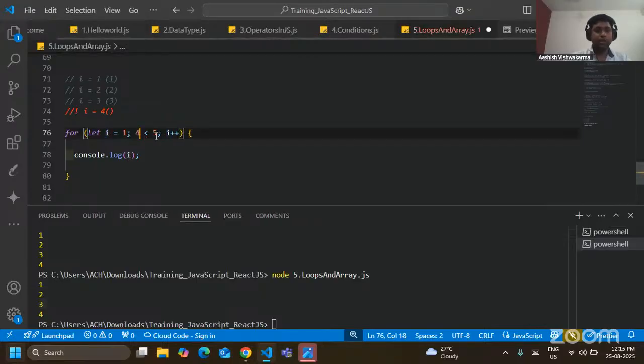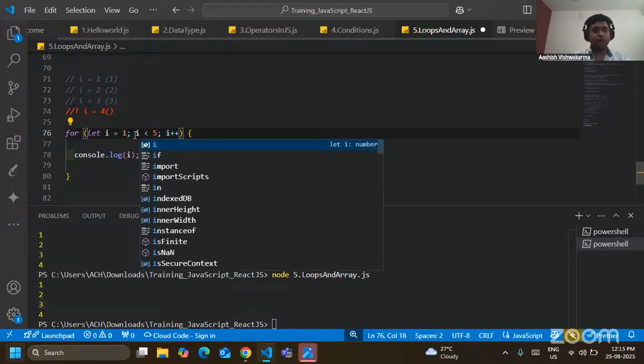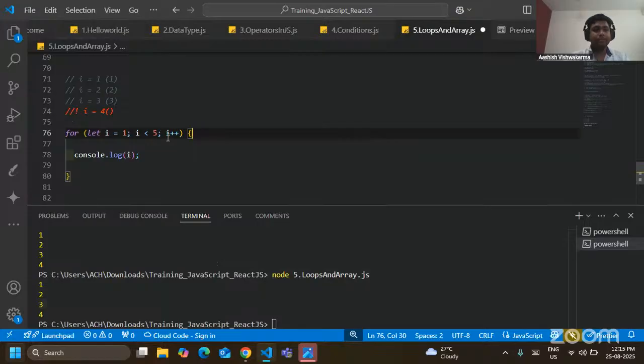So what is the condition here? The condition is that 4 is less than 5. Obviously it is true because 4 is smaller than 5, correct. So the condition is correct, and again it comes inside the loop. This is the for loop block. So it is printing the I value. What is our I value here? It is 4. So it will give 4 as output.